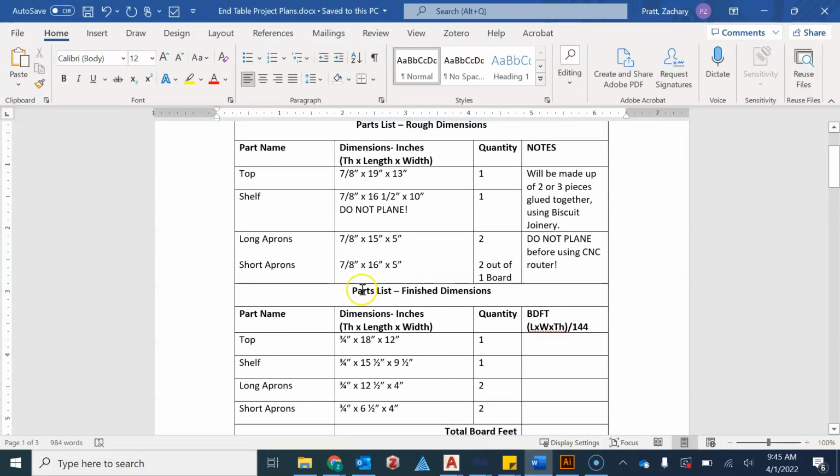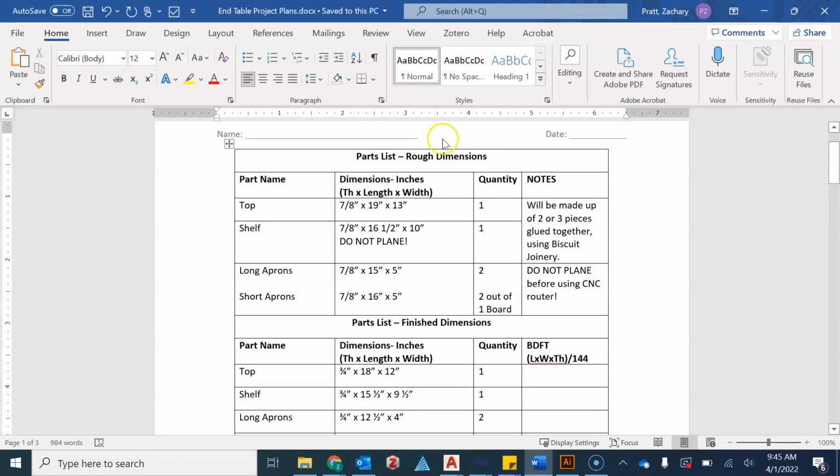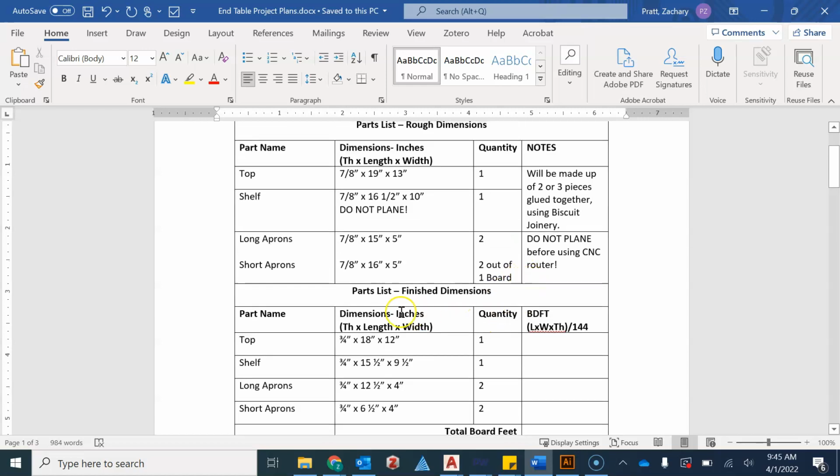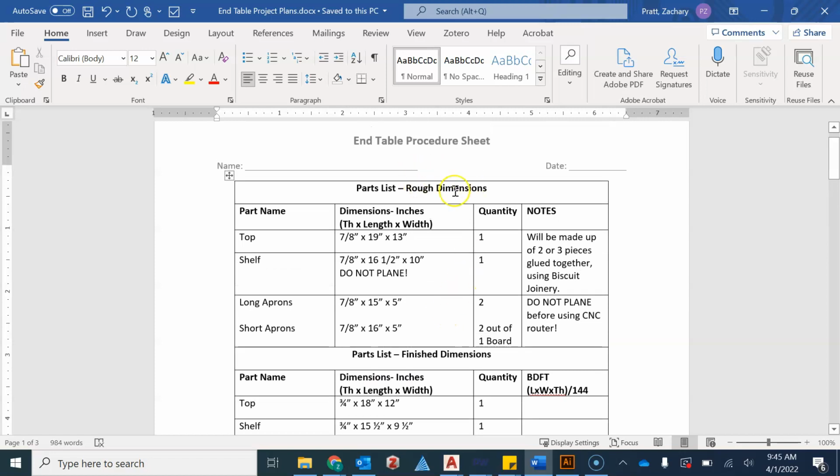And if you notice, I have finished dimensions and we have rough dimensions. The finished dimensions are the final size of every piece that's going to be cut out, whether it's with the CNC or maybe with just traditional machinery. But you'll notice that we use finished dimensions to draw our AutoCAD design, but we're going to use the rough dimensions to lay out our Partworks job setup.